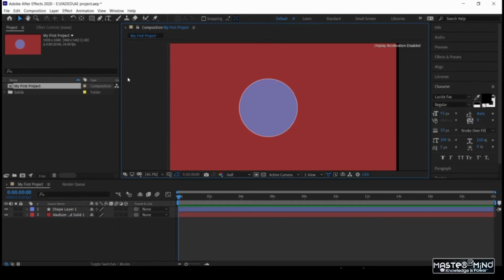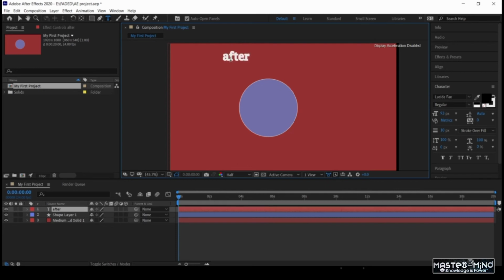Let's take a look at the type tool. The type tool is the T here. There are two options, the horizontal type tool and the vertical type tool. To type horizontally, just click anywhere and start typing.